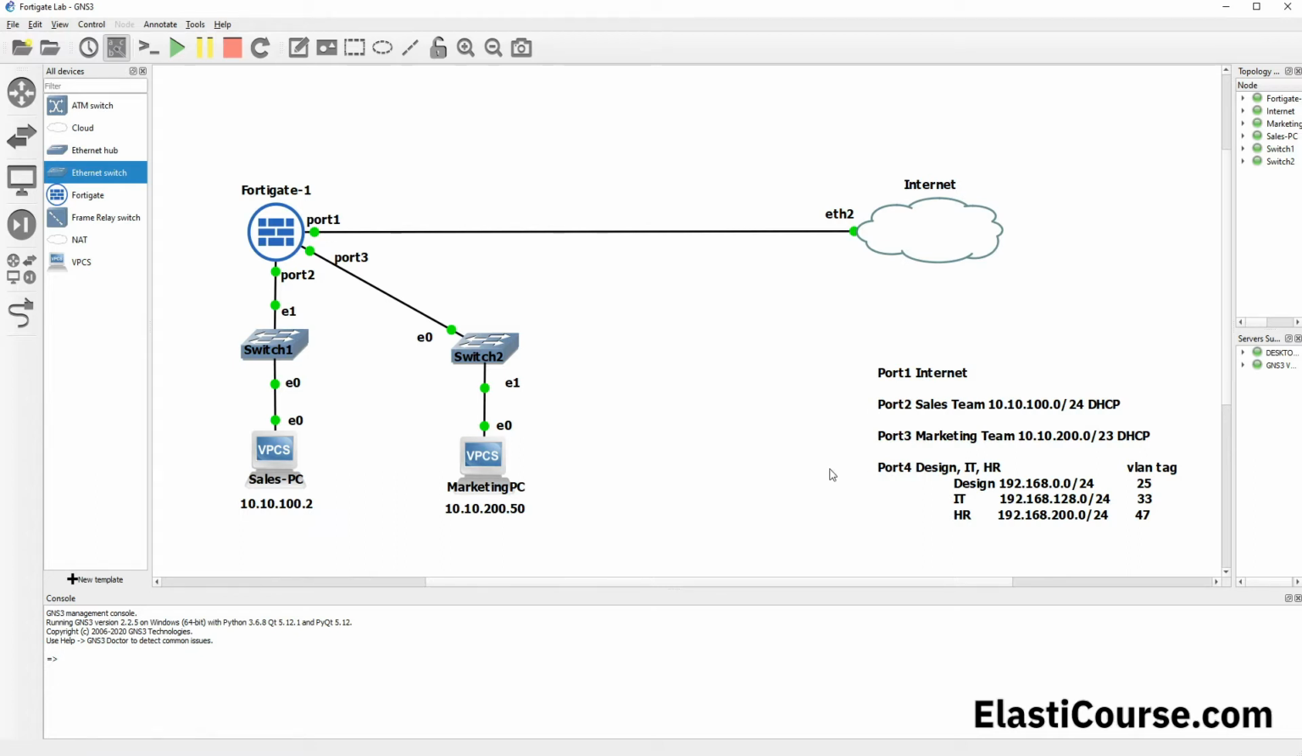We want to use VLAN trunking to build different layer 3 networks, or layer 3 segments, on the same port using VLAN tags. For example, we will be building port 4 for the design, IT, and HR departments. This way we can trunk all three departments on one port and use this small VLAN tag.